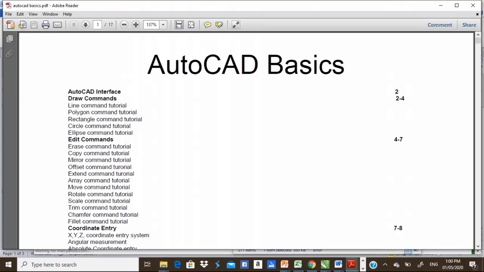There is also the polygon tool. The polygon tool also has a command for you to be able to apply it. So the polygon tool enables you to draw a polygon shape.